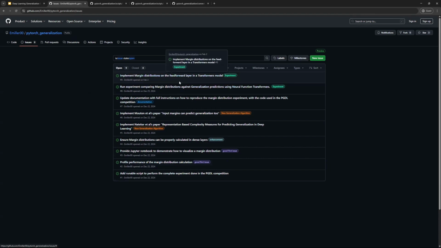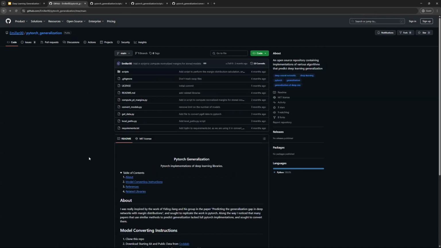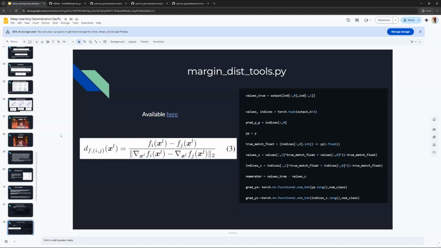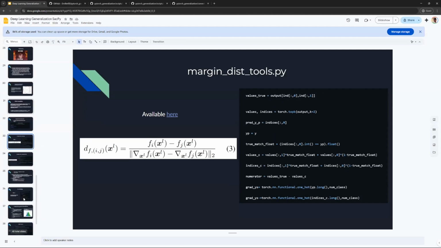Obviously, I have to finish replicating what they did in the paper. There are a couple of other generalization algorithms. I currently cannot do dense layers, so computing dense layer margins is actually a really big one. The paper didn't do that, so it would have to be done and tested independently. And then also some Jupyter notebooks and documentation. And I think that's almost everything.